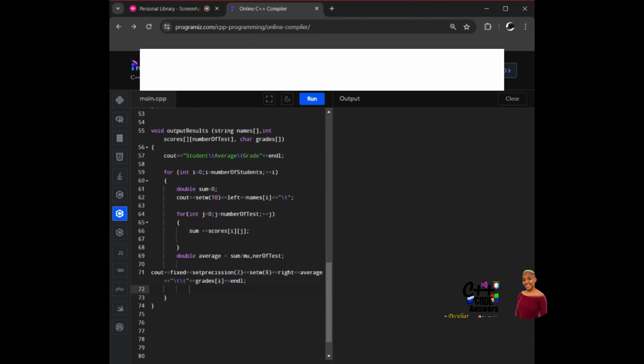And there, we've completed the function that will output our results. And this is how it goes about. It will firstly output a statement. The statement is just our heading to say this is where the students' names will be, this is where their averages will be, and this is where their grades will be.